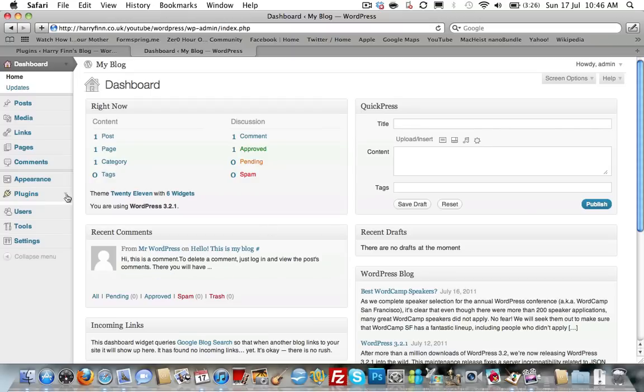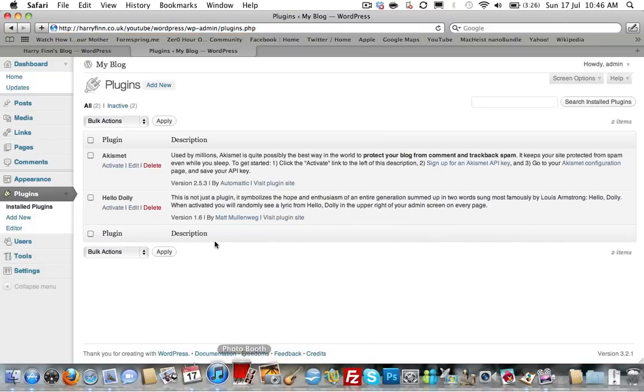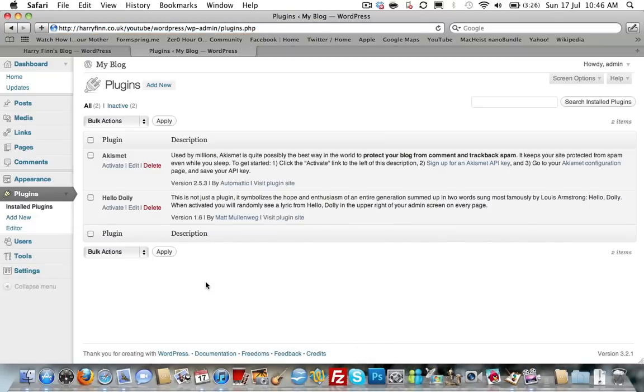Now if we click on the little plugin drop down, you can see we've got a couple here. So we'll click on to plugins here. And this is our list of plugins that have been installed. They aren't activated. Now there's quite a lot of differences between activated, deactivated, installed, uninstalled, etc, etc.